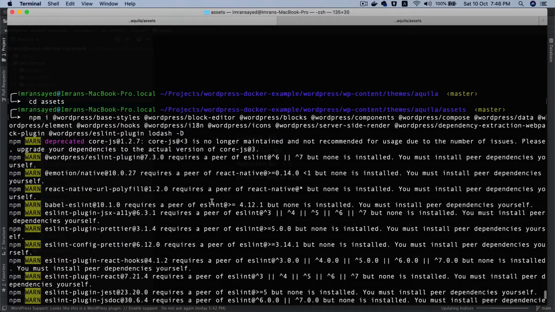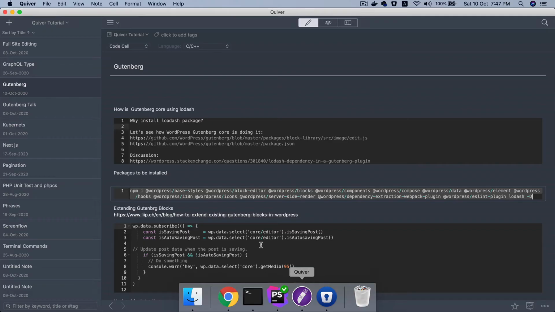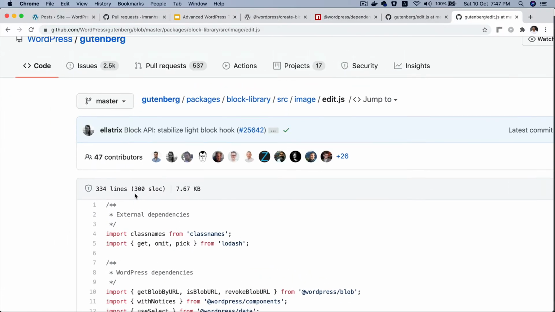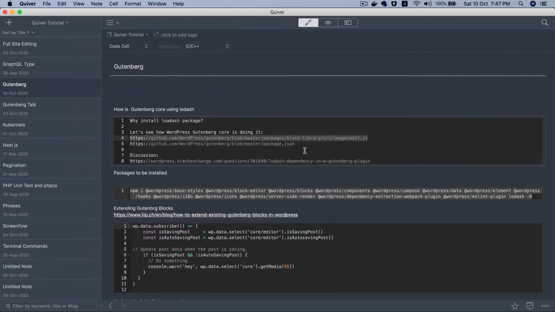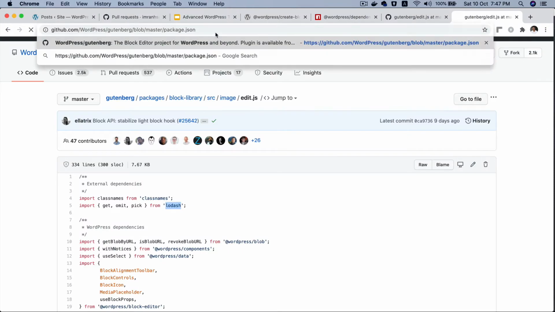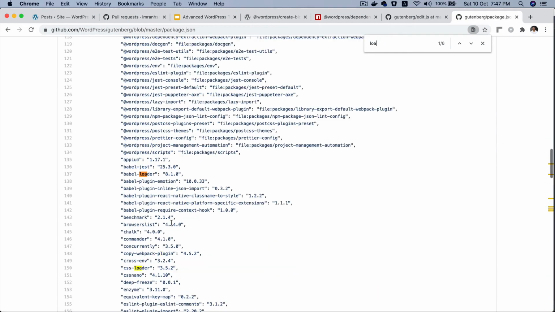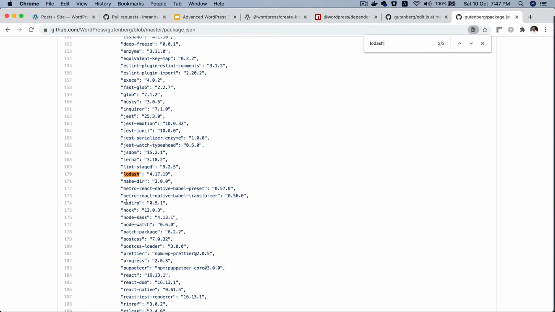But if you notice, I'm installing Lodash, right? Lodash is already available in WordPress, so why am I even doing that? There is a reason for that. If you notice in the WordPress core, Gutenberg core, it is pulling all of the methods of Lodash from the Lodash npm package, right? If we check their package.json, take a look. Lodash, you can see it's been installed as a package.